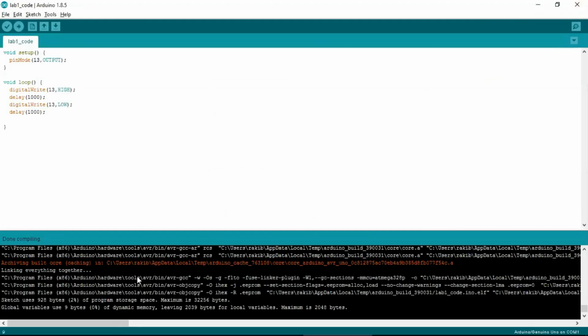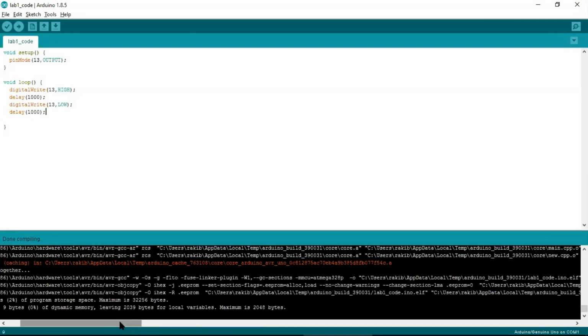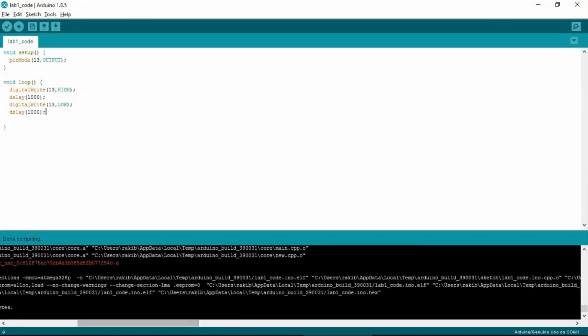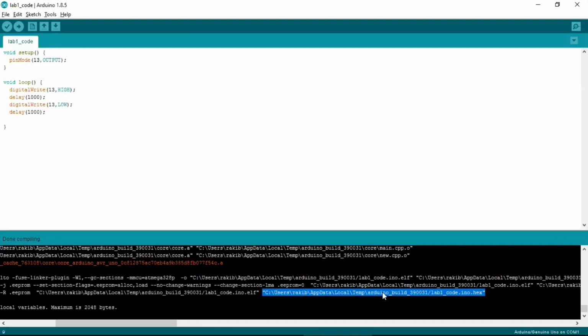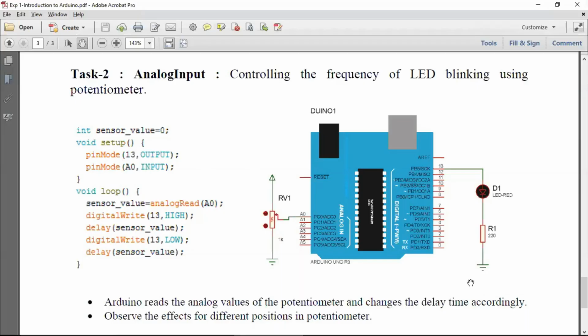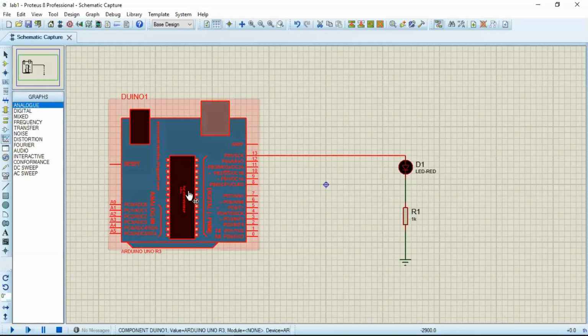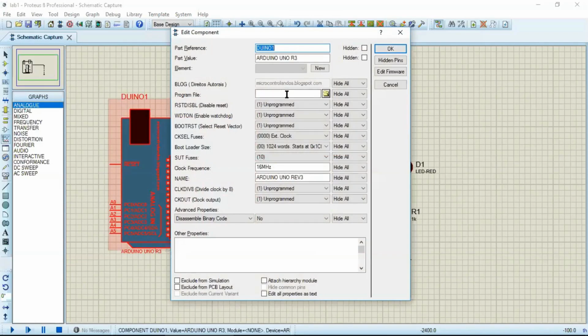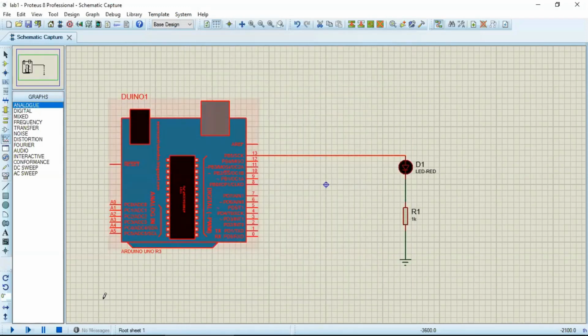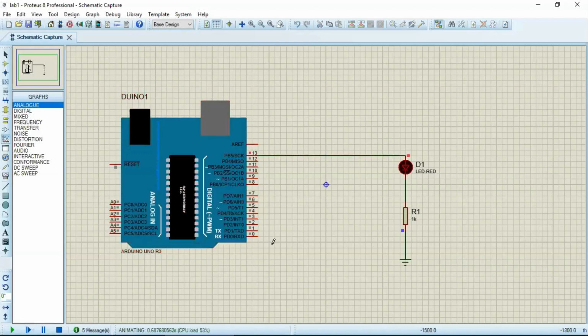Okay, so it is done compiling. All I need to do now is copy this hex file location. So this one, Control C, then within Proteus, I need to double click this one here, Control V. Okay. So now I need to run the simulation. Okay, so now it is running.